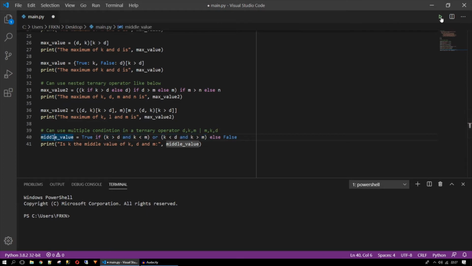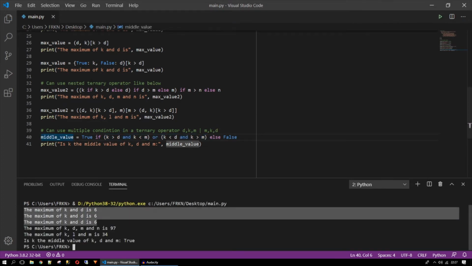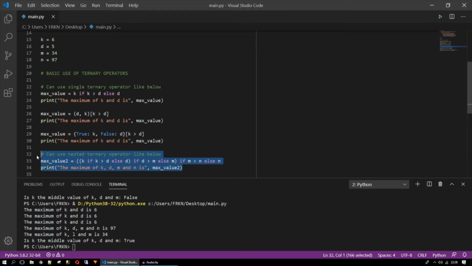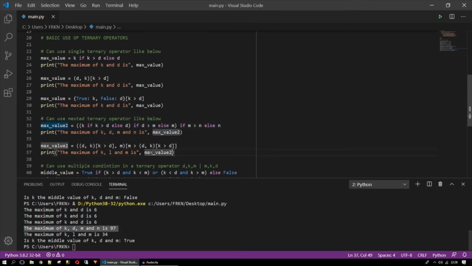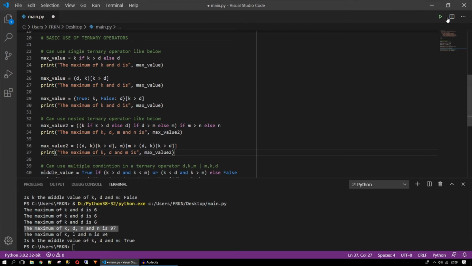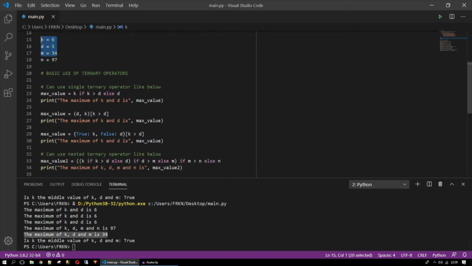So let's run it from here. I told you that these three will give the same result as the maximum number of k and d, 5 and 6. It will give 6. This is also the nested one. It will give us the maximum value in all of these values. It just gives 97. And here we are taking only three numbers, k, d, l. There is no l. I just corrected that. Let's run it. The maximum value from k, d, and m will be 34, as you can see from here.